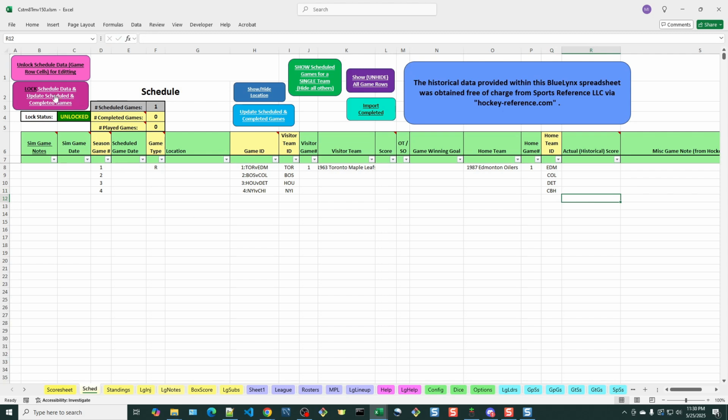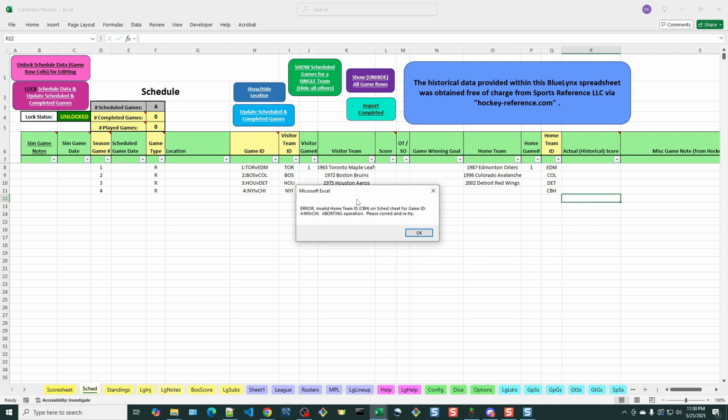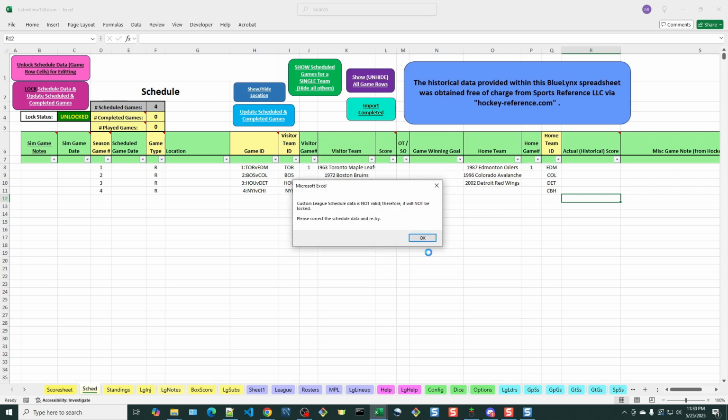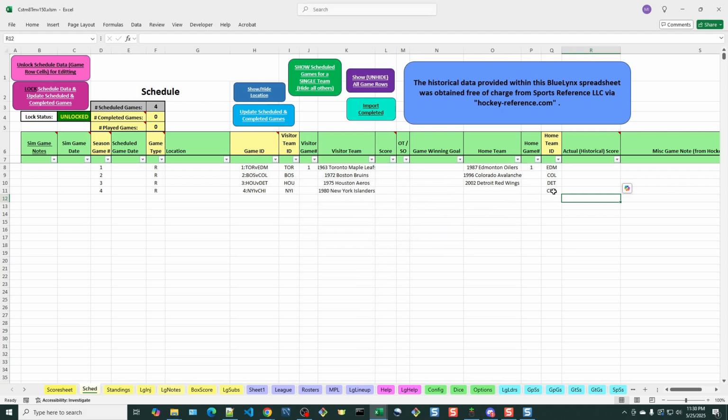And when I click lock, I get an error here, and it says invalid home team ID CBH on the sheet for game ID blah blah blah. So it's telling me it's game 4. Fix this, and that's because I put the wrong thing here.